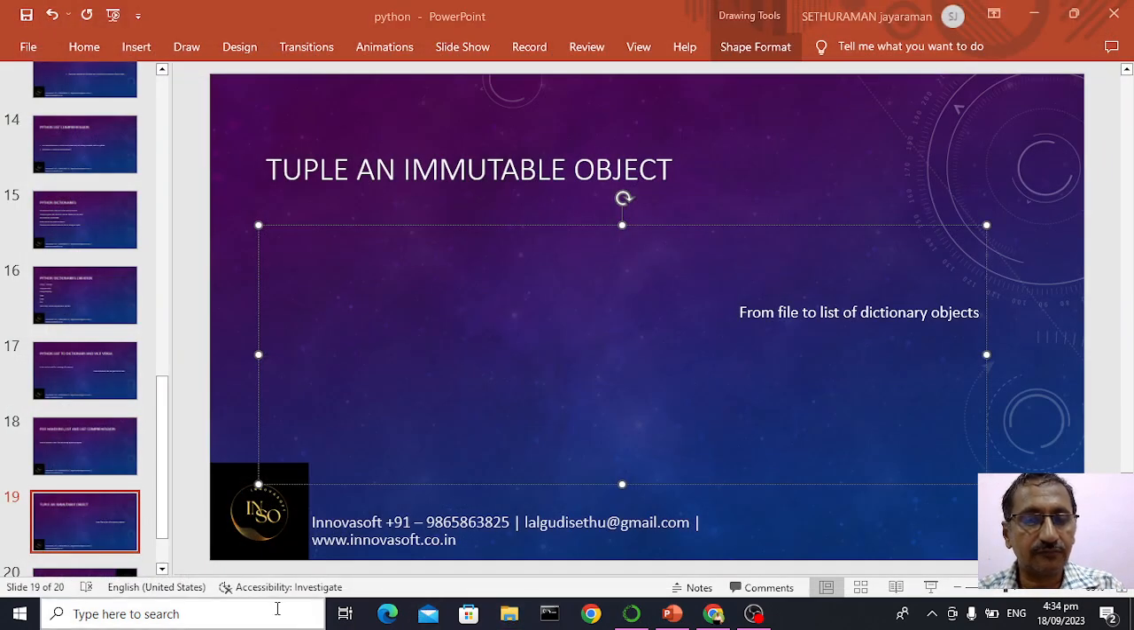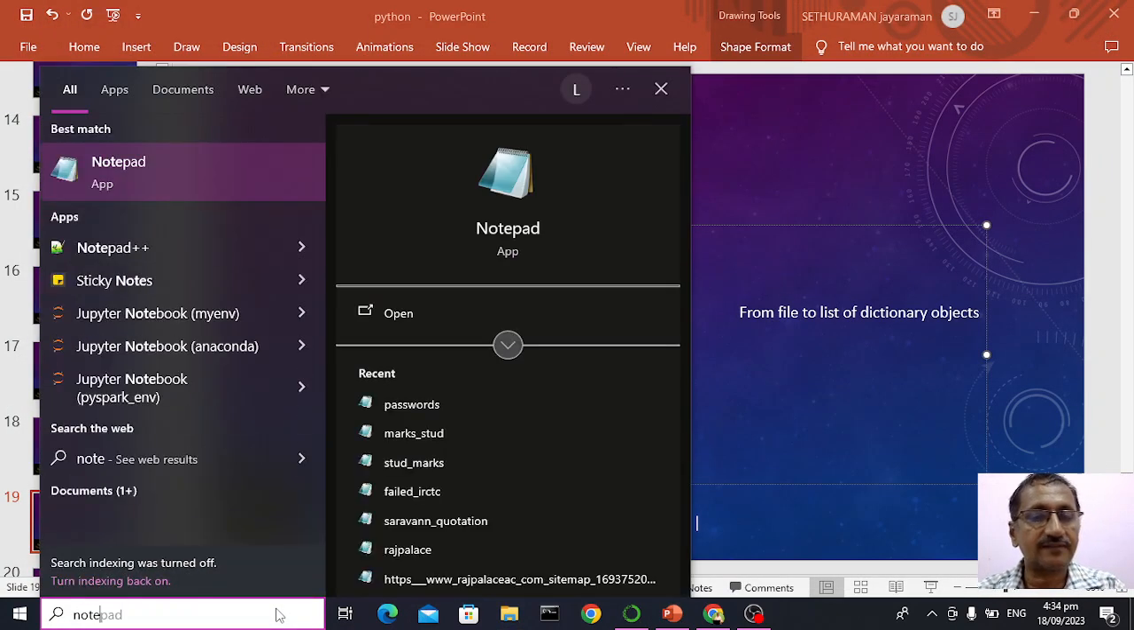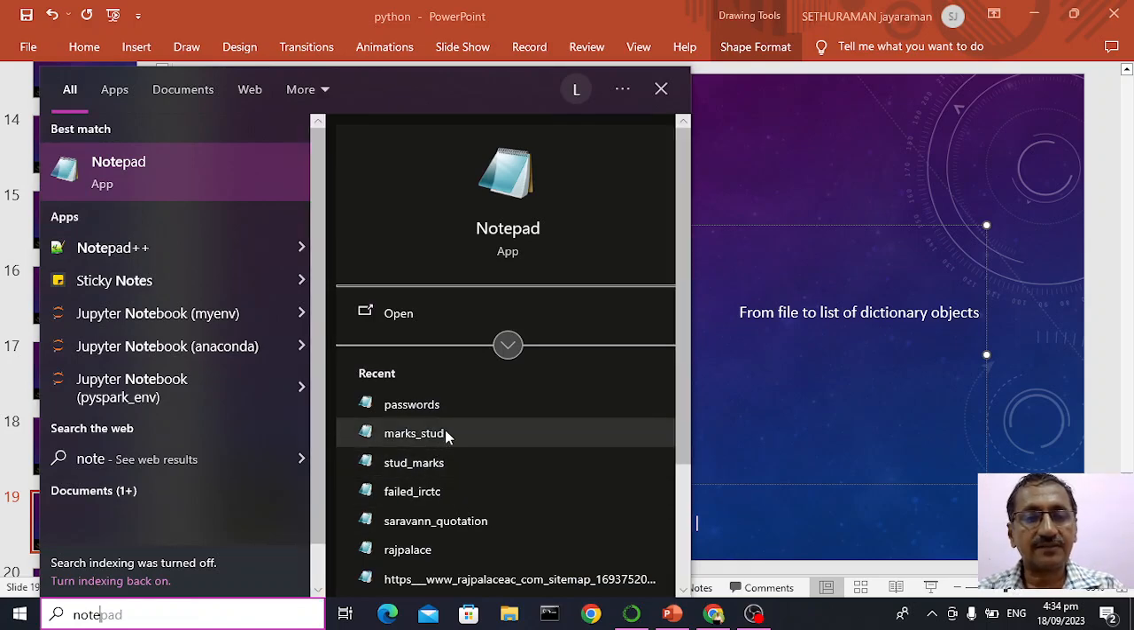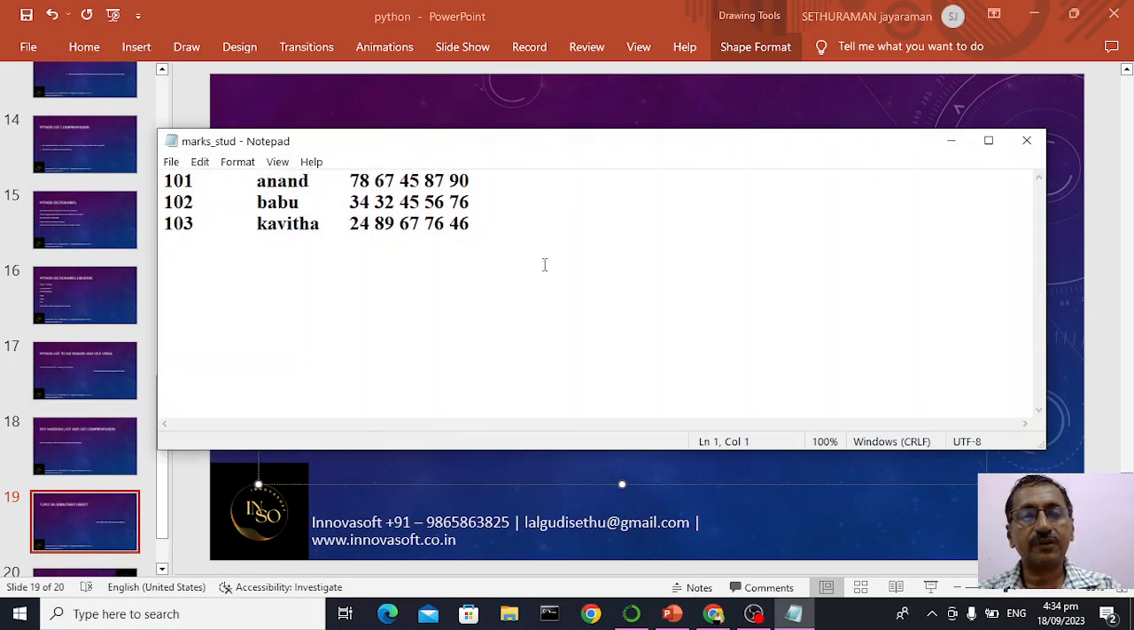The data is basically a list of students' marks. You can see here, marks stud. So this is the data, which we already discussed in our previous sessions. This data I want to take into a list of dictionaries. So how do we do it? Let us see that, so that we can process it easily.